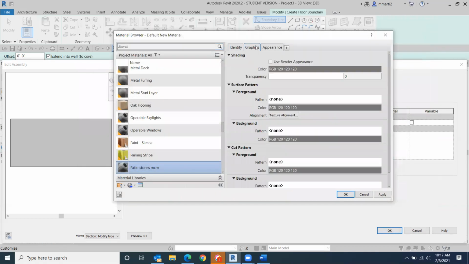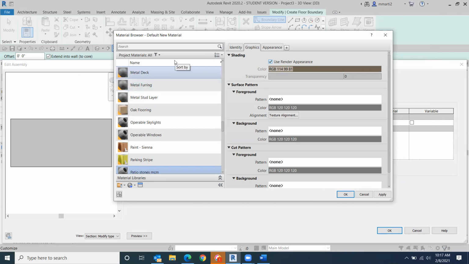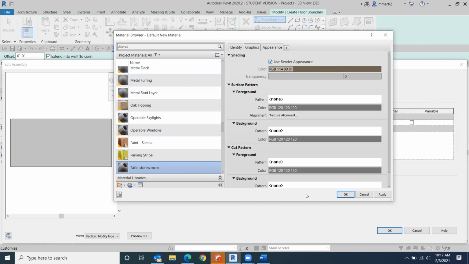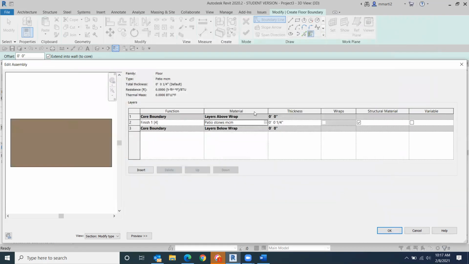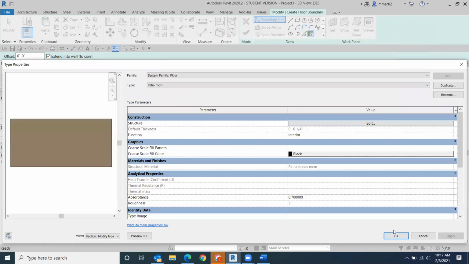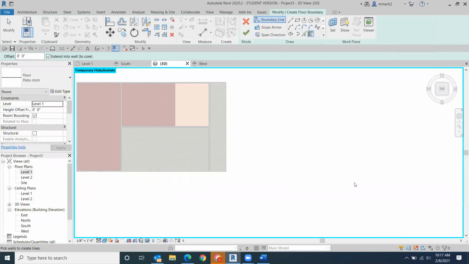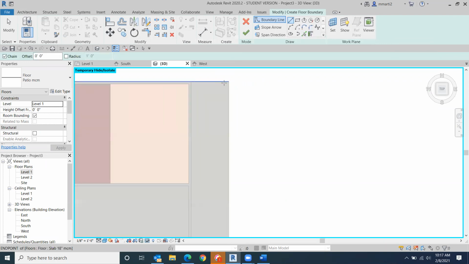That's what it looks like. Go to graphics, make sure we use render appearance on that as well. So not only are we using a new flooring, but we created new flooring within this. Notice how that sets the patio. Close this and okay. Now I'm just going to pick lines here.